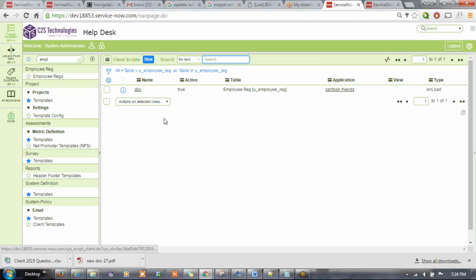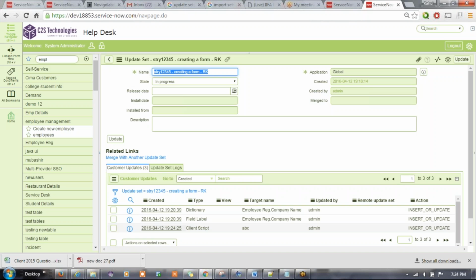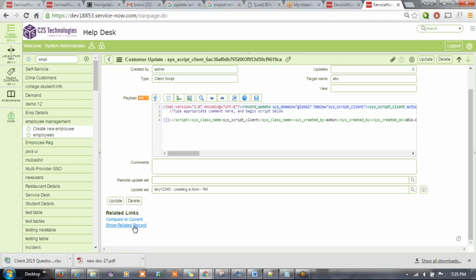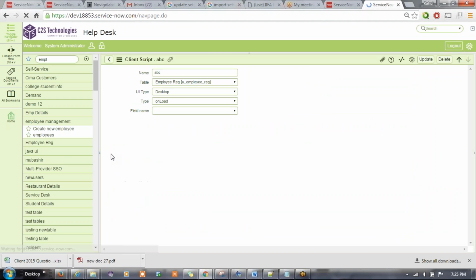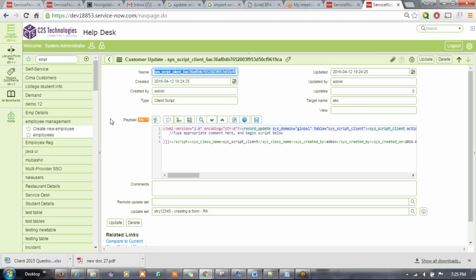So I've created a new client script. I've created a script so you can write whatever JavaScript you want in there. Let's see if that is captured or not. You can directly go here. See, client script. So the target name is ABC, which is again insert or update. We did an insert, a new client script, so it will tell you what type. So this is the client script, and you can even go into that client script. You can show related record. See, this is the script where we created client script ABC. So this is how you capture the work, whatever you do in dev, and you move the whole thing.